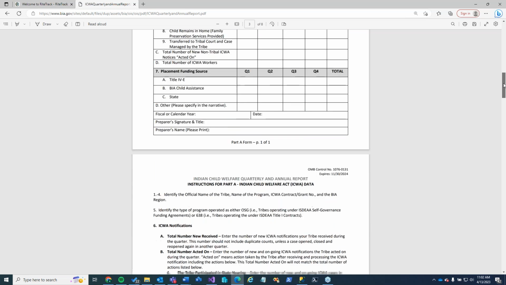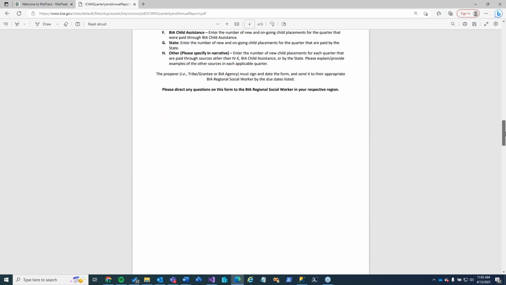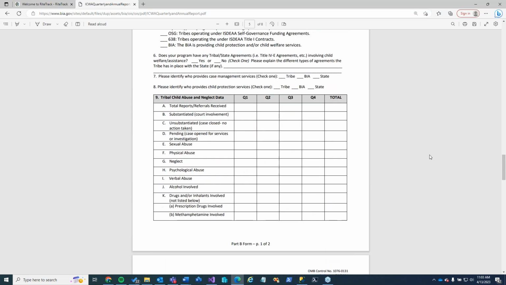From there, we can scroll on down to part B of the report, where there is some overlap between both sections. Again, they're wanting to know how many referrals were received during the quarter. They've broken it out into substantiated and unsubstantiated referrals, as well as a new option for pending referrals, which from my interpretation could be one of those referrals you get at the very end of the quarter where maybe the investigation hasn't been completed, so you don't know if it's substantiated or unsubstantiated.